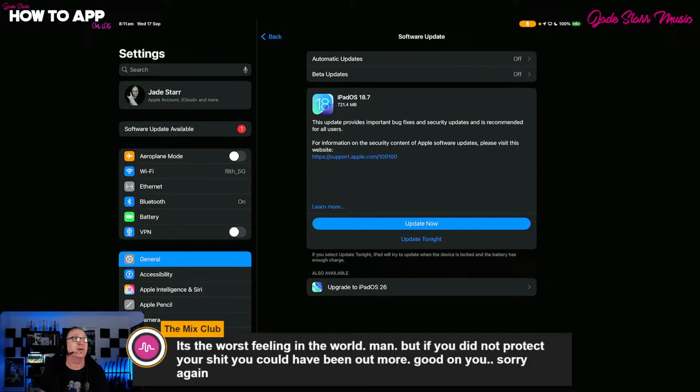It is the worst thing, Mixed Club. The worst feeling in the world. But yeah, just protect your stuff, guys. It's so important. In my old house, I wasn't using surge protecting stuff.